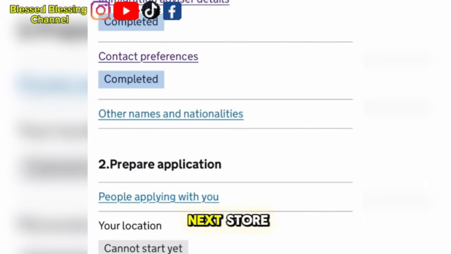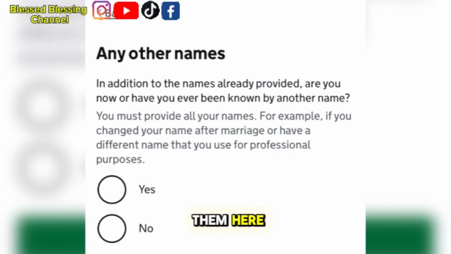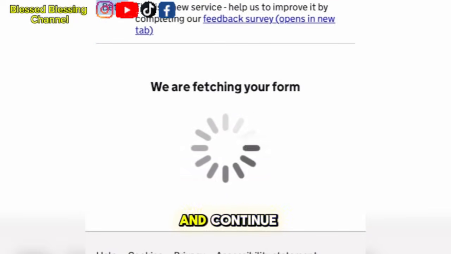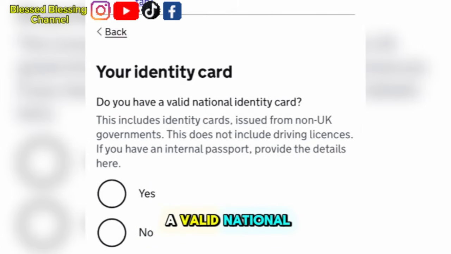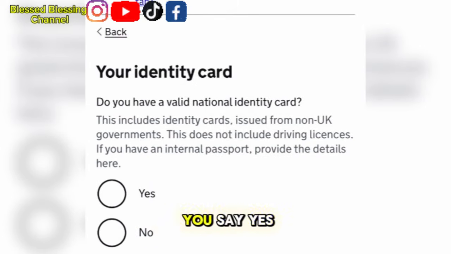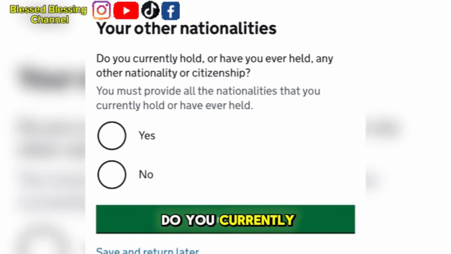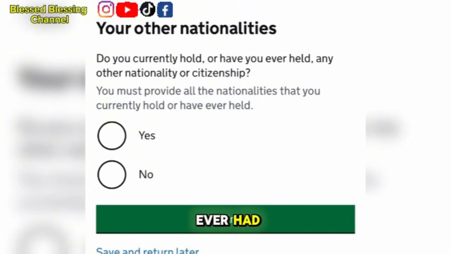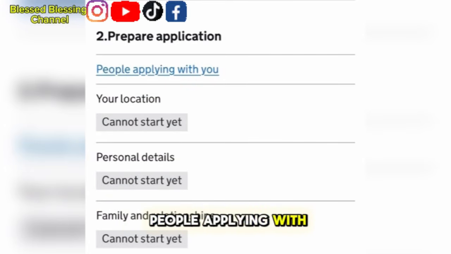Now we'll go to the next one. Other names and nationalities. Any other name? So if you have any other name, you can put them here, just in case you did a change of name. But if not, just choose no and continue. Your identity card. Do you have a valid national identity card? If you do, you say yes. If you don't, you say no. Your other nationalities. Do you currently hold or have you ever had any other nationality or citizenship? No.